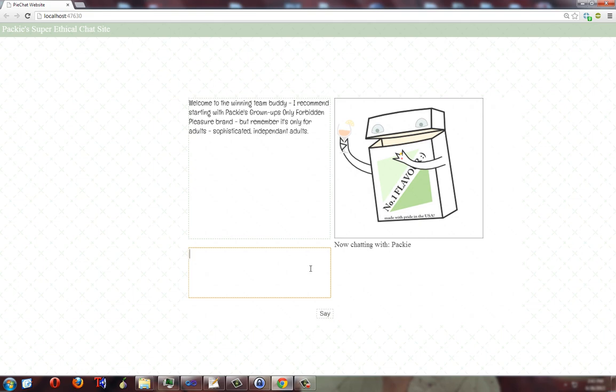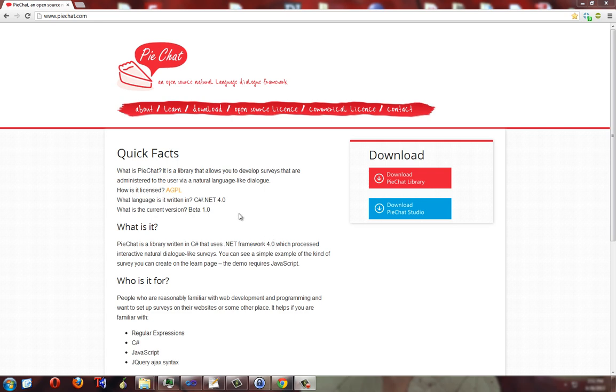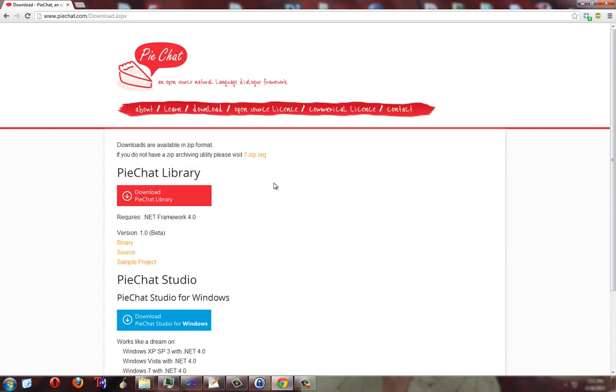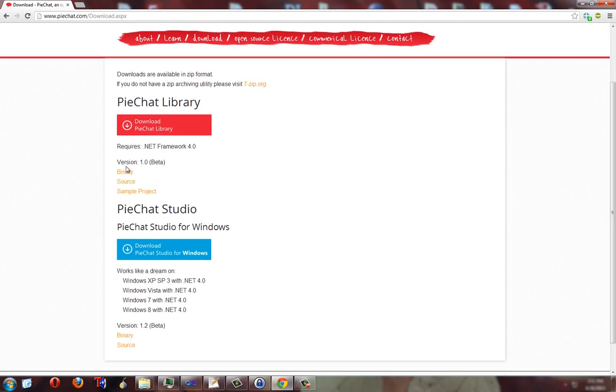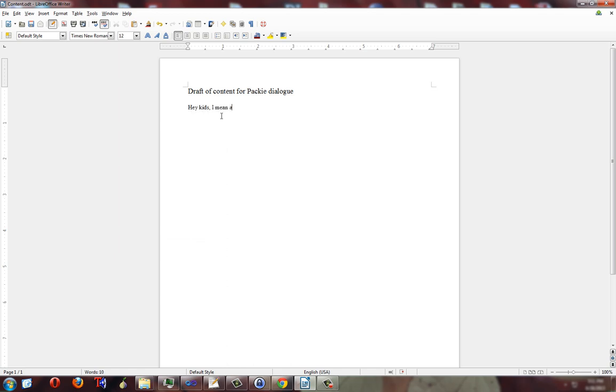In order to create a PieChat-based dialogue application, we will need to download a few things from www.piechat.com. We'll need the PieChat library, the sample project, and PieChat Studio. Now that we have the necessary software, we will plan out what we want our dialogue to contain in LibreOffice Writer.